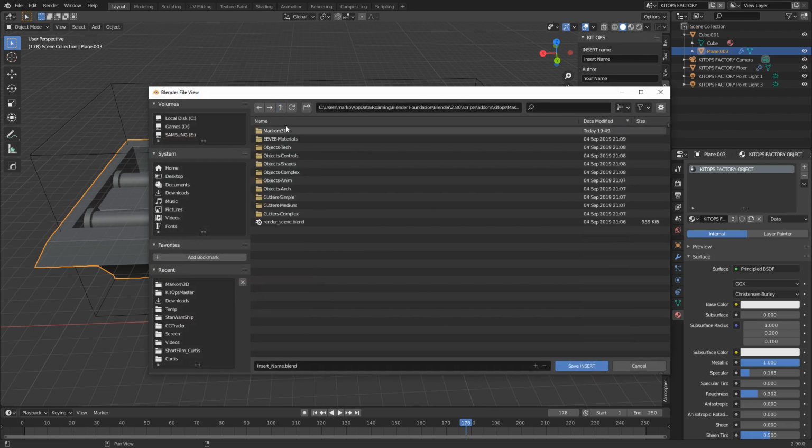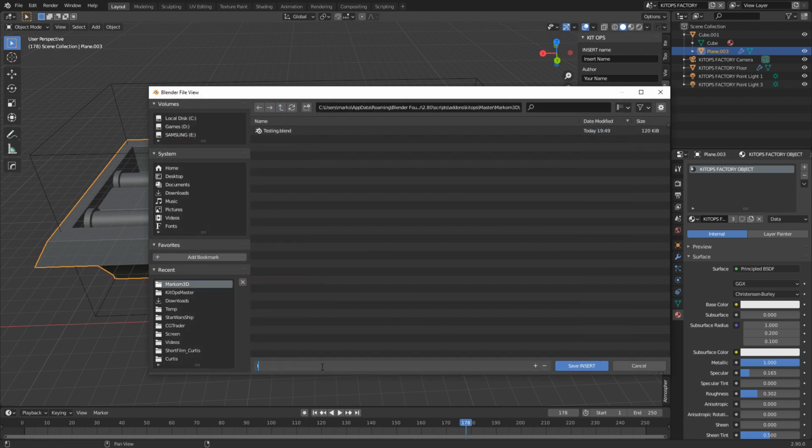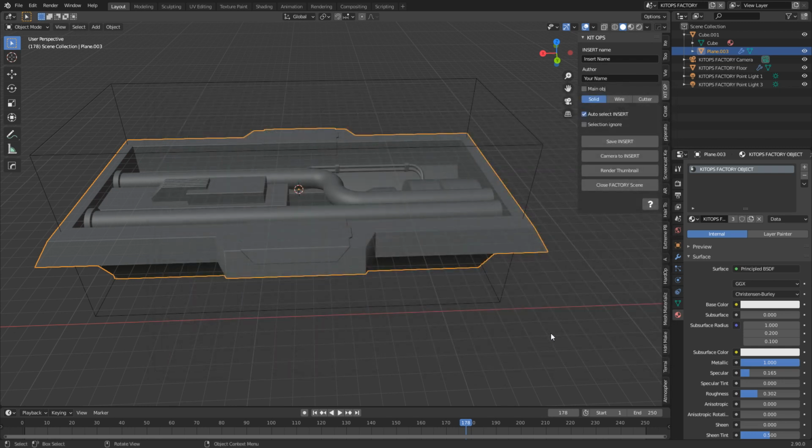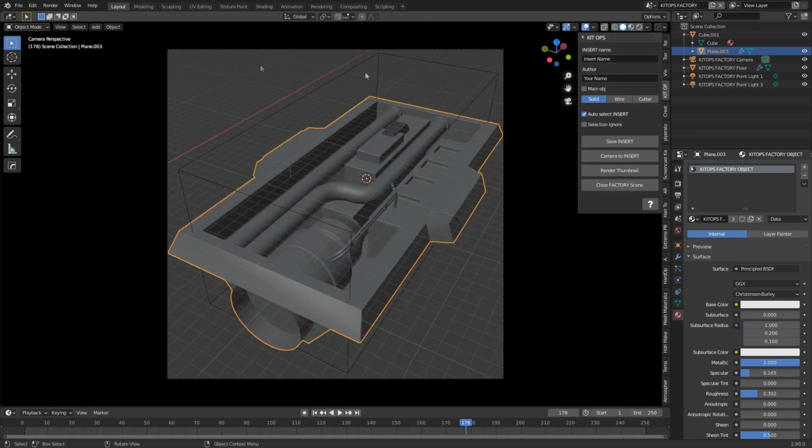From here, we have to save the insert. And so what I'm just going to do is create it into Marco's folder and we'll call this inter pipe one, save insert. From here, camera to insert, whoops, let's press numpad zero. We can now render the thumbnail, and now that's created a thumbnail. So what we can do from here, I'm just going to save it again just to be safe.